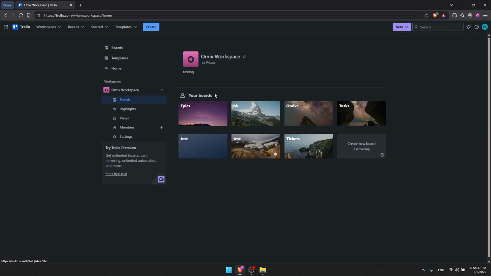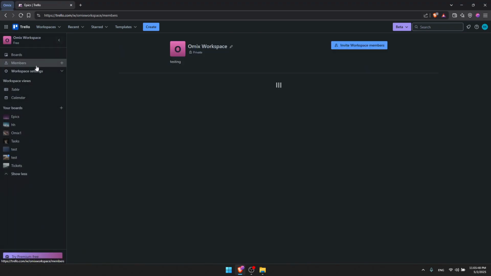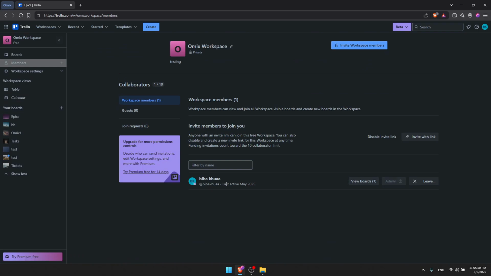Now, you'll have to go and access a board that has the member that you want to remove from that board. Let's say, as an example, this board. So at the moment, in this board, I have no other members. If I go here to members, I'm the only member there. But as you can see, I'll find the leave button here if I want to leave this board.